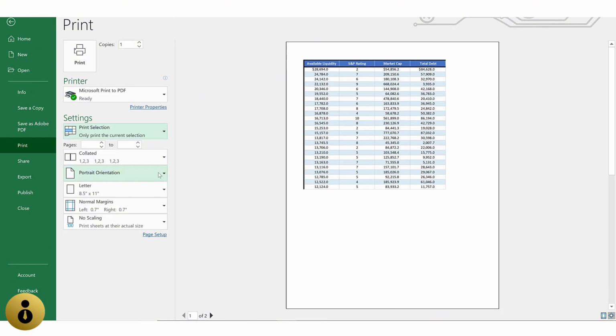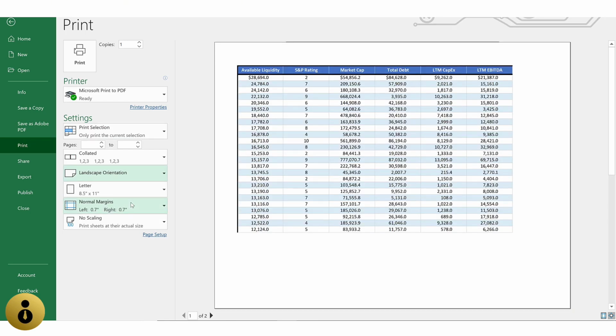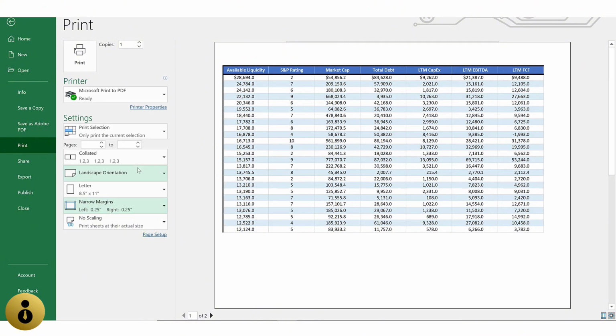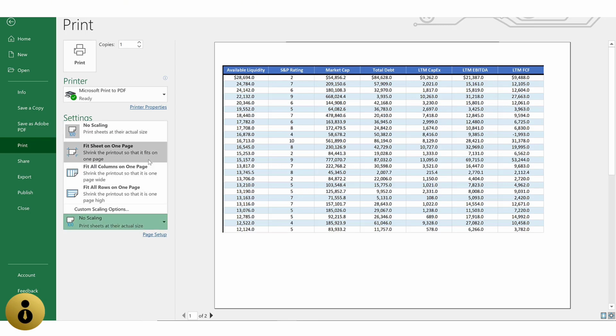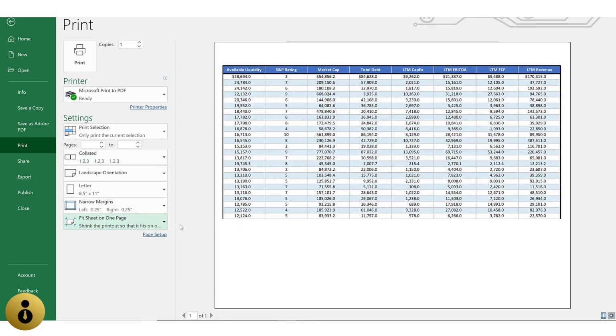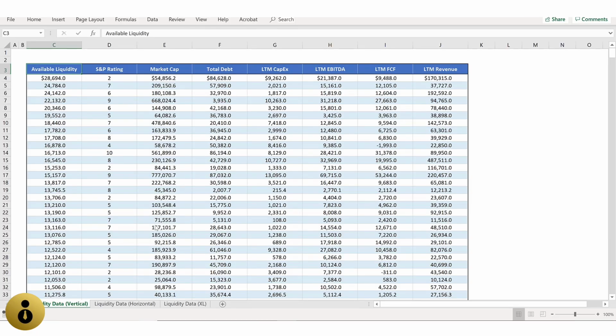It'll only print that selection that I've highlighted, which you can see in the preview here. It's getting cut off, so I could change that from portrait orientation to landscape orientation if I wanted to. And since it looks like there's still some data being cut off, I could change my margins. If I give myself some narrow margins, that fits in a little bit more. Scaling, right now this is at 100% scale. I can change my scaling and tell it to fit the entire sheet on one page. And now it zooms out so that I can fit all of my data on one page.